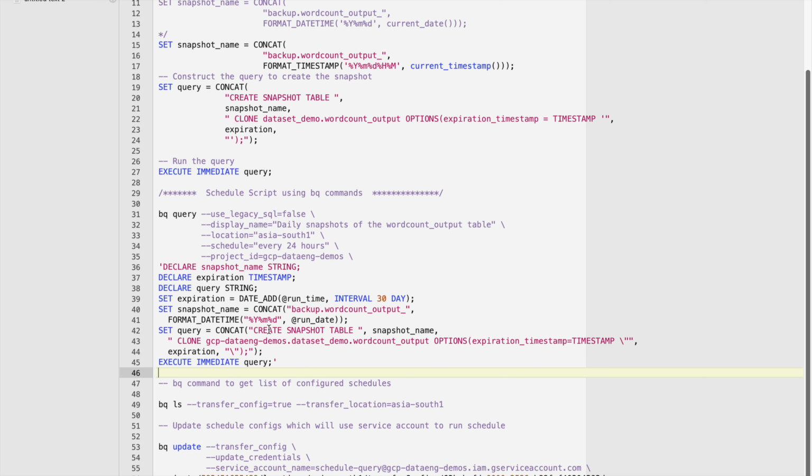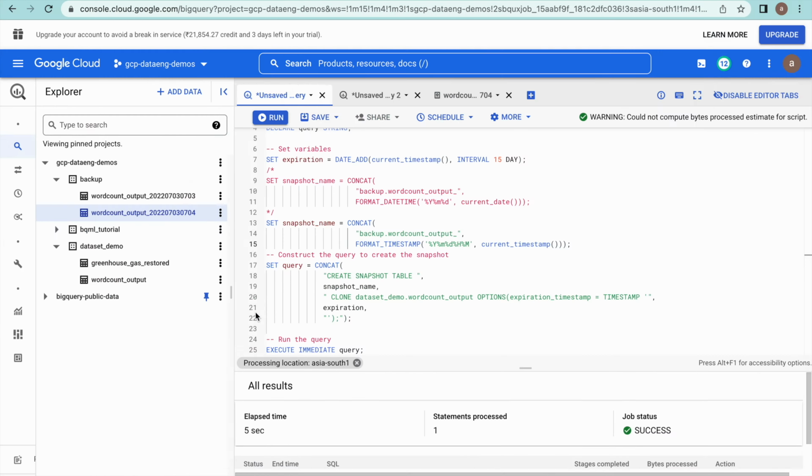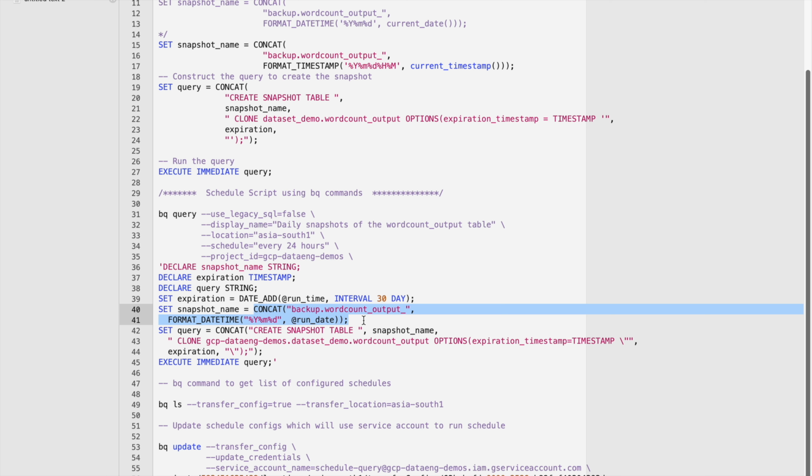Now, once I derive this timestamp snapshot suffix, I'm trying to derive it using this particular option, right? This is the same as this one. This will append year, month, date to each snapshot, because I'm going to schedule it on a daily basis. So each day it will assign that date. Then this is the same thing, create snapshot. This is the DDL statement.